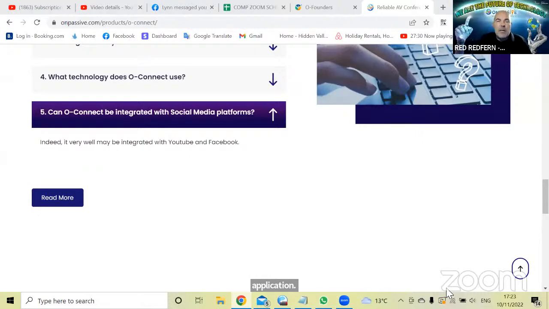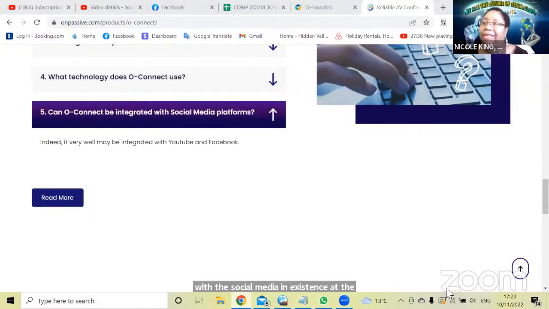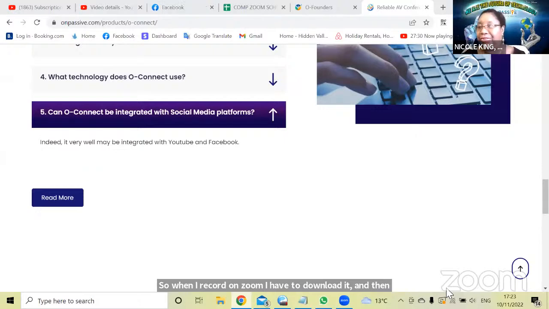Thank you, Collins. And Nicole, from a user's point of view, do you think people will want to have this integration with the social media in existence at the moment? Yes. For example, for myself, I use YouTube. So when I record on Zoom, I have to download it and then upload it to YouTube. And that takes up a lot of time. So if I could just send it straight to YouTube without having to do all those steps, yes.